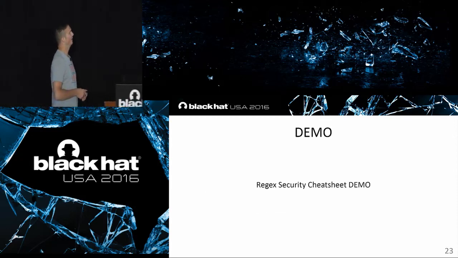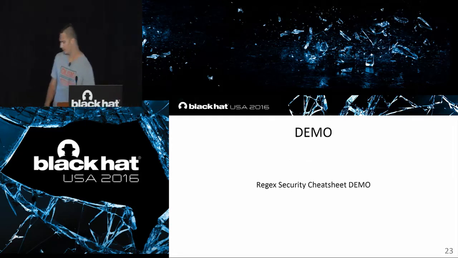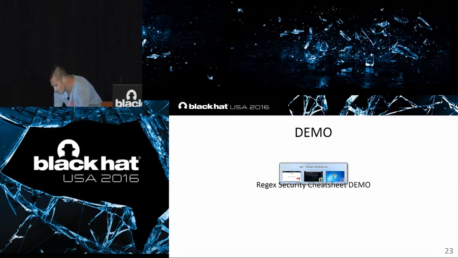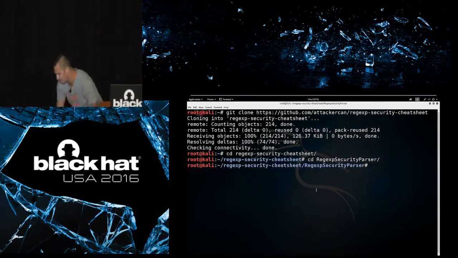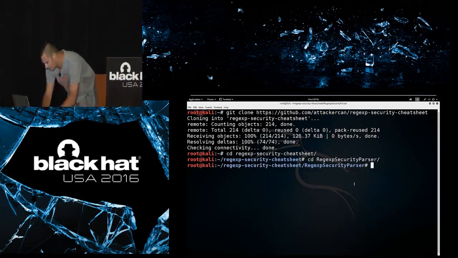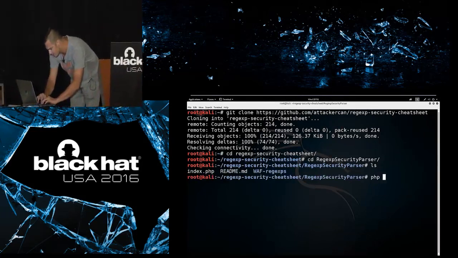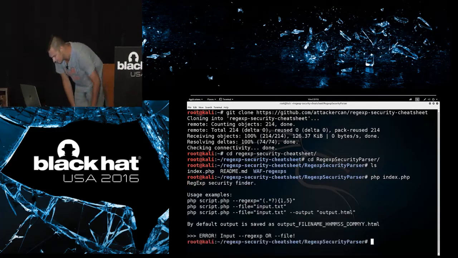So, yeah, I'll now give a quick demo of the tool, with an example of how you can use it to find security faults. Here I just git cloned the GitHub repository which I was presenting. All right, so this is a script written in PHP.